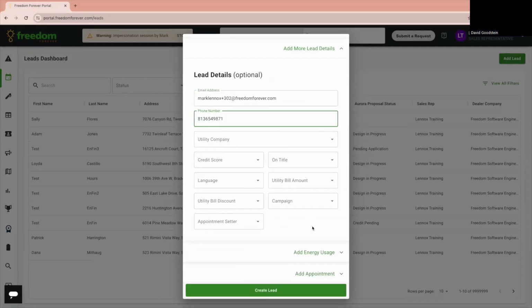Now, you can also add utility company information or add energy usage or appointment data here, but in terms of creating the lead to generate a proposal, you do need the name, install address, email address, and phone number. You can add the utility information later in the process, and many of the other information is just extra additional information, but those 4 required pieces are needed to generate that proposal. So let's click Create Lead.